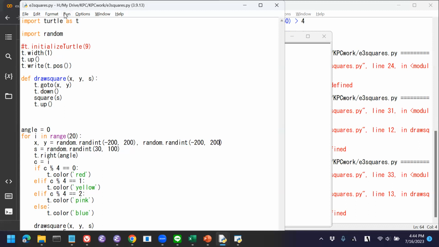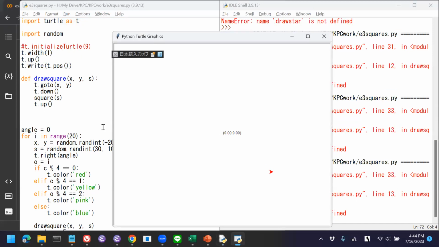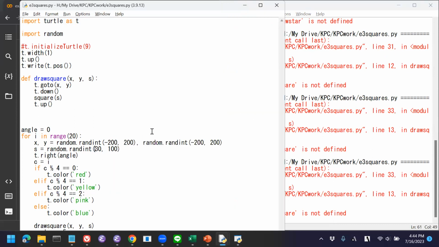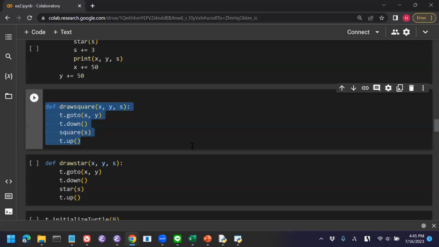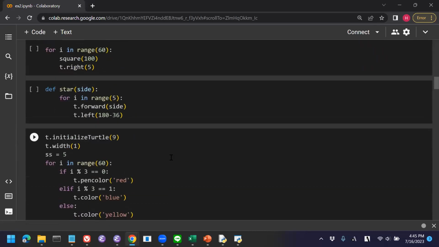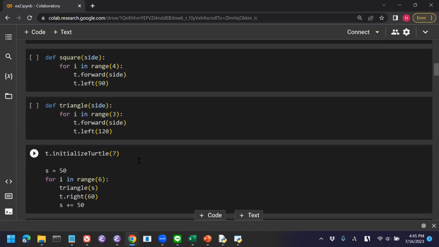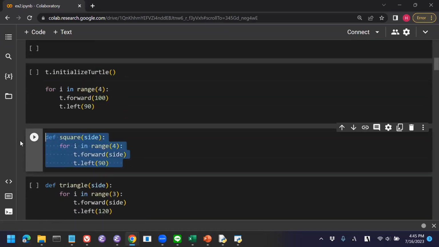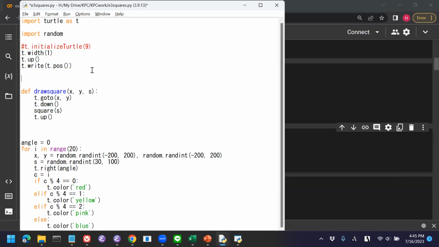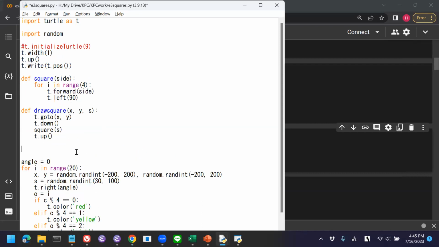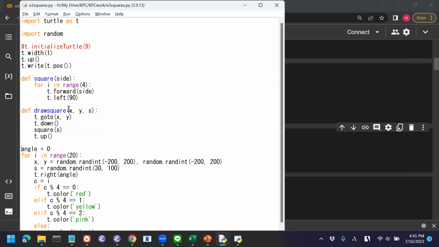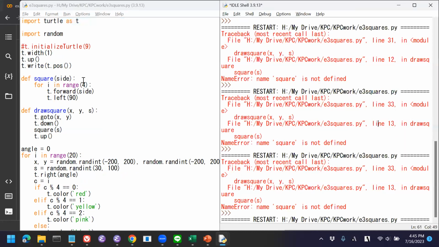Okay, let's run it. But square is not defined. Okay, we need square, actually. Yeah, here we need square. So let's see where the square is. Square, or here. Oh, good. Square is here. So we need to copy square as well. Let's paste it in front of draw square. Okay, this should be good. Okay, let's run it and see.